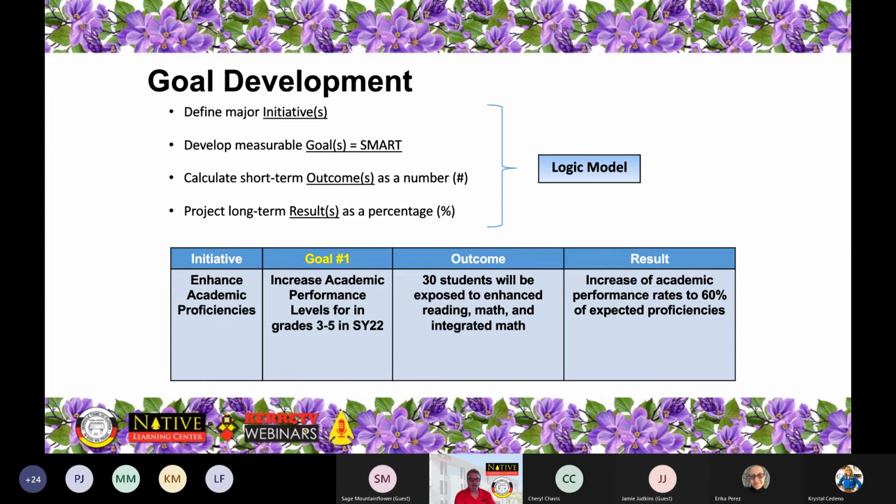One goal could be to increase academic performance levels for grades 3 through 5 for the current school year. Okay, that sounds like something that could be measurable, right? Increase academic performance. What would we use for that? Well, you could probably think of some things, but from that, I'm hoping to generate, at least in my hypothetical example here, that 30 students would be exposed to enhanced opportunities in reading, math, and integrated math.